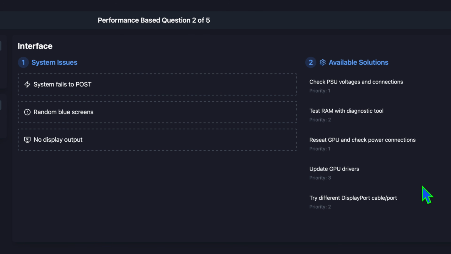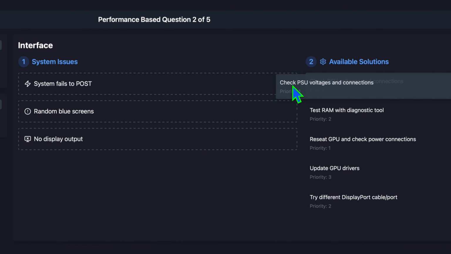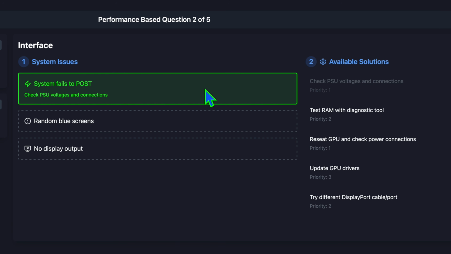Our first and highest priority symptom is the system failing to power on self-test. Given that this started after a thunderstorm, we should first check power supply voltages and connections. Power issues can cause not just startup failures, but can also affect system stability and display output. The random blue screens could be caused by either power issues or memory problems.